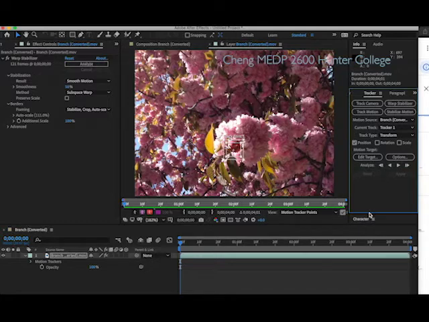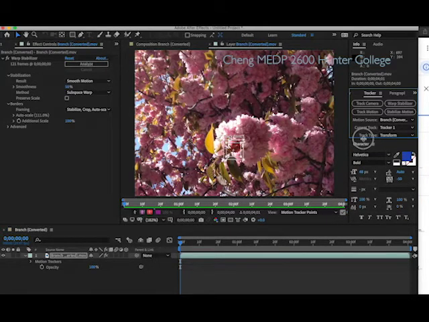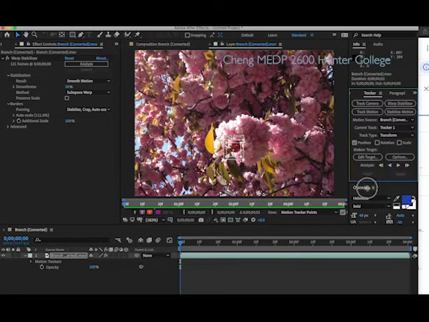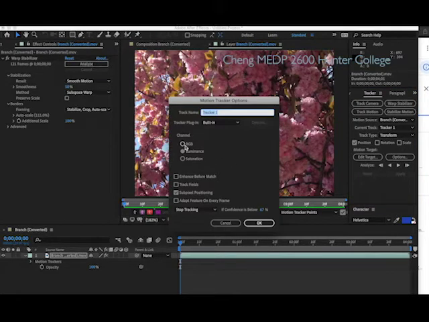Tracker is one of those menus I find that often opens partway. And if you open it up this way, you'll actually see more options. I'm going to click on Options. And you see you can track by any of these values. I'm going to track luminance.